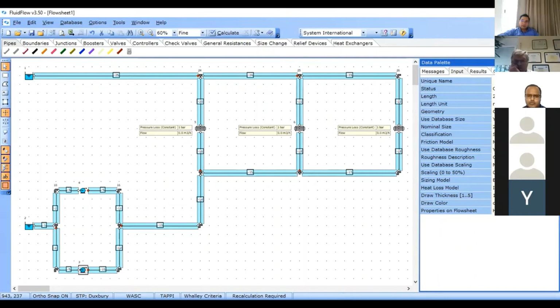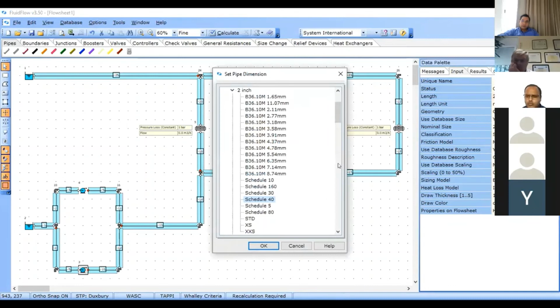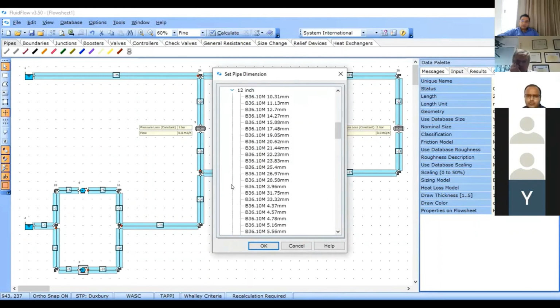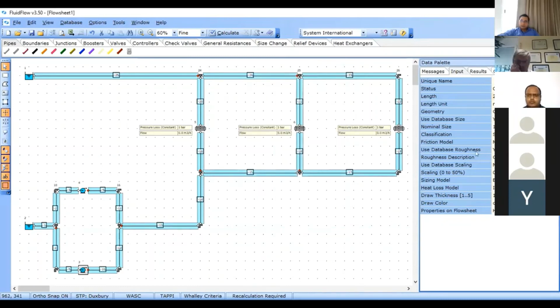You'll see 3 dots. Click on that. It will open a table. Scroll down. You'll see that 12 inch is there. You need to expand that 12 inch and scroll a little down. Schedule 40 will be there. Then click OK. Then since it is a water system, the pressure model will be Hazen-Williams, and the Hazen-Williams coefficient is 100. Okay. All right, that's it.